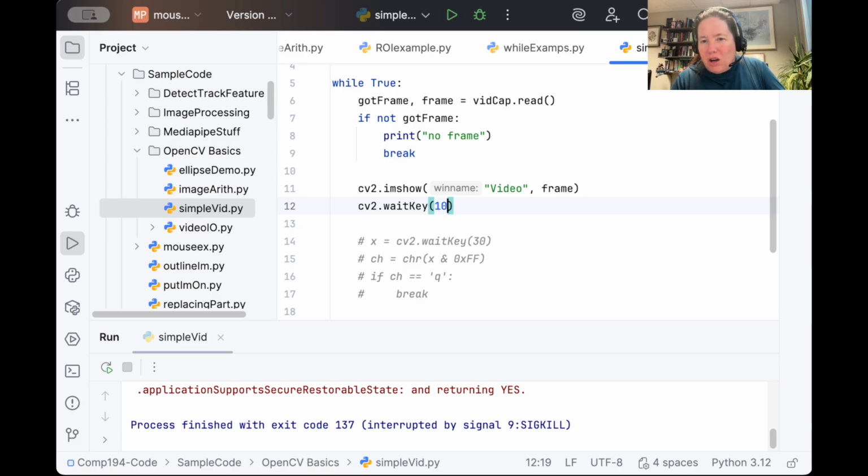Why do I bother calling waitKey at all? Because one of the tasks that waitKey has is to make sure the window that's displaying the picture is actually visible. And those 10 milliseconds might be the time I need for it to actually pop that window up and make it so that we can see it.